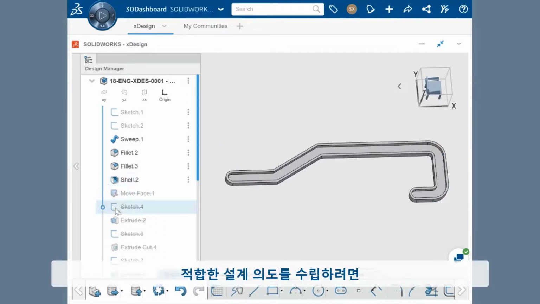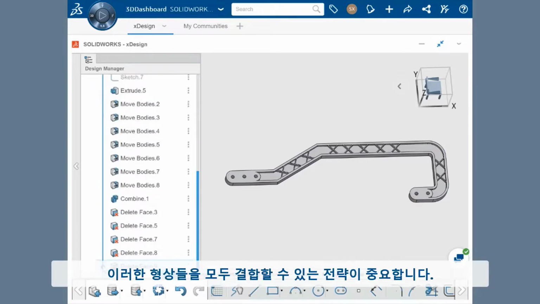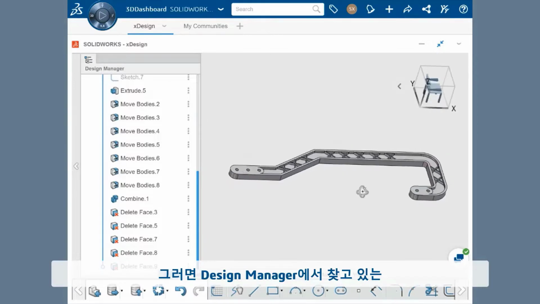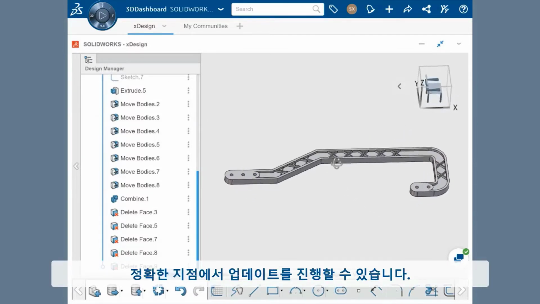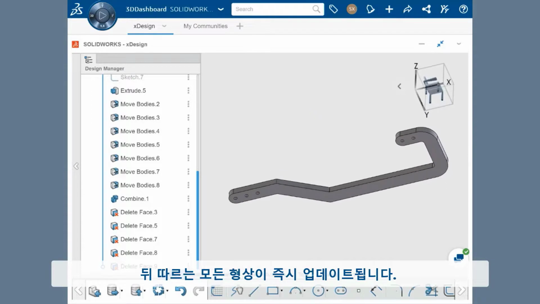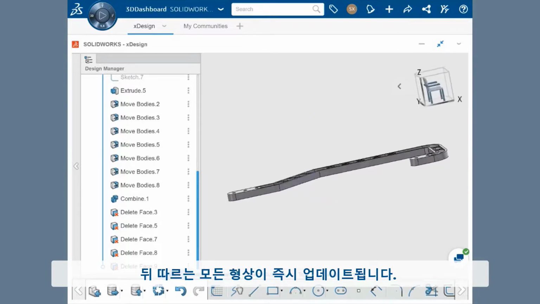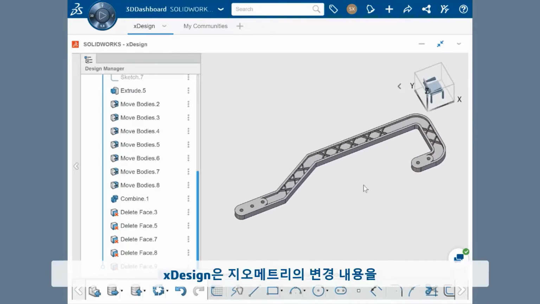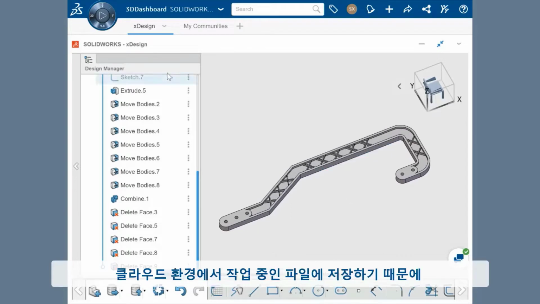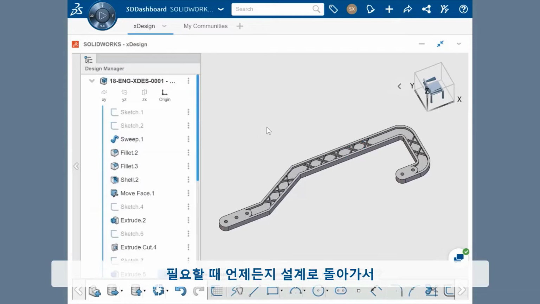Having a strategy for combining all these features is important in setting up the right design intent. This will allow you to make updates at the exact point in the design manager that you're looking for, which immediately updates all the geometry downstream. XDesign keeps all these changes to the geometry saved on the cloud in the file you're working on, ensuring that you can always come back to the design and make changes whenever is needed.